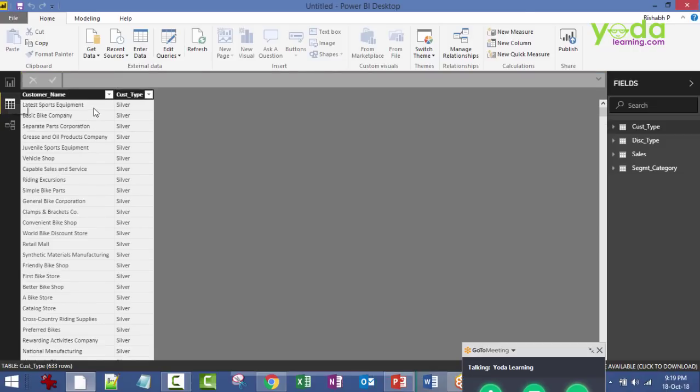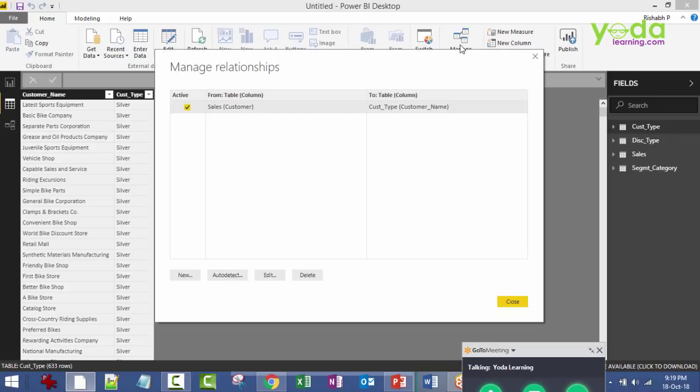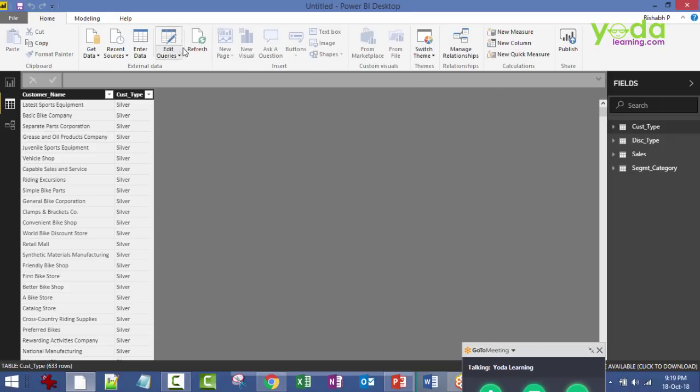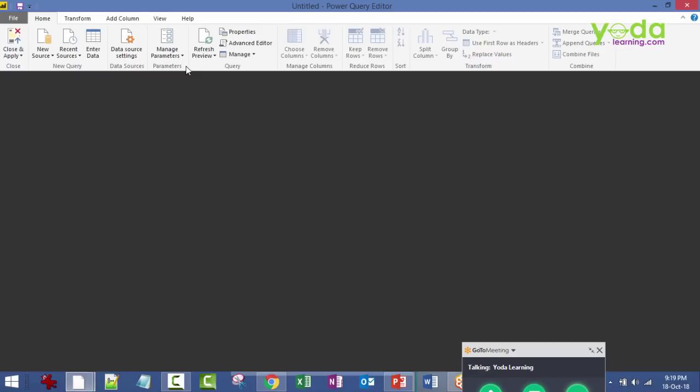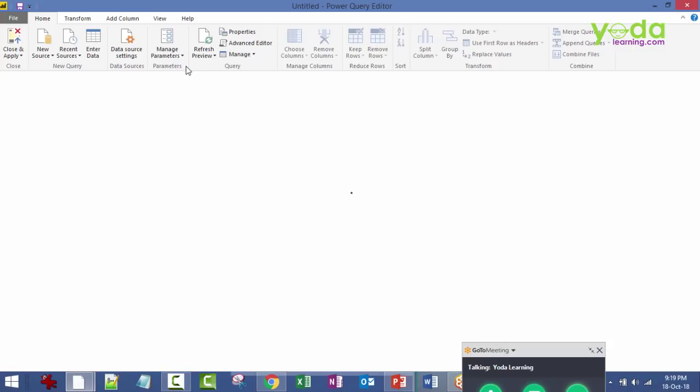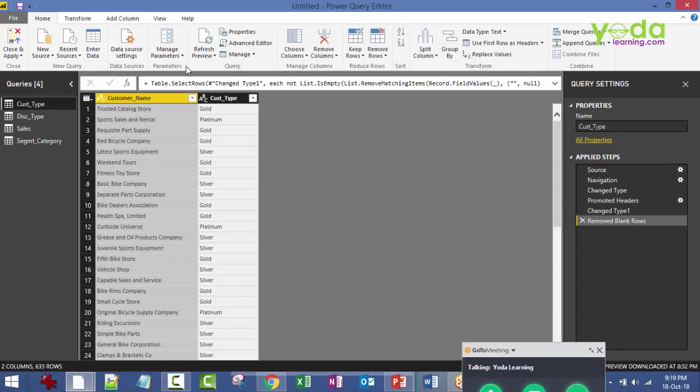So what I do is I see the Power BI desktop and I can see manage relationships. So these relationships allow me to connect different tables. This is one way to do that. And another easy way is to go to edit queries. So if you are a heavy user of VLOOKUP or index match and your sheet starts hanging up, then this is the trick for you.